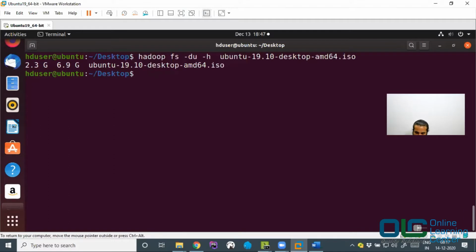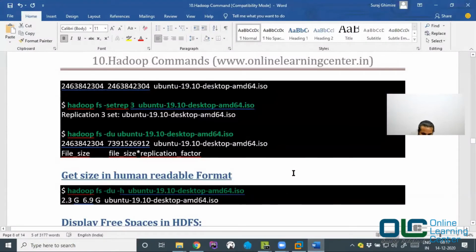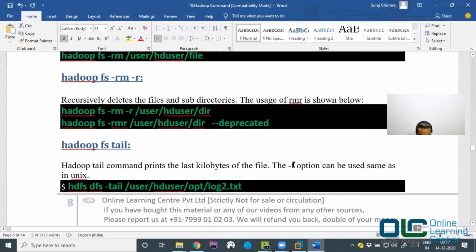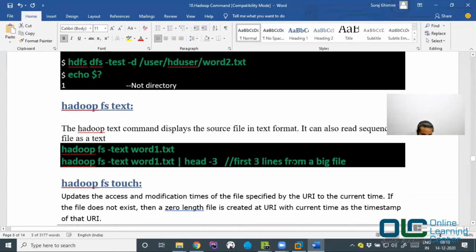Right, so it is checking the content, it is checking the size of the file. It says the size of the file is 2.3, but since in your cluster you are trying to replicate it by 3, it is going to take 6.9 gigabytes of disk space. That's what this command does, and the remaining things please go and explore, as I have just explained. Just execute it and it should work as it is.